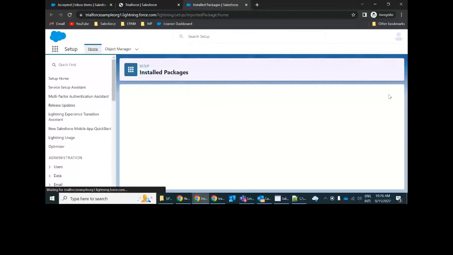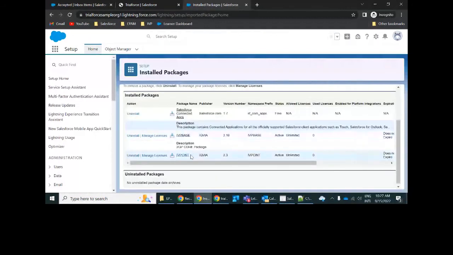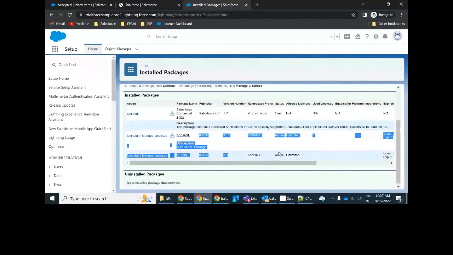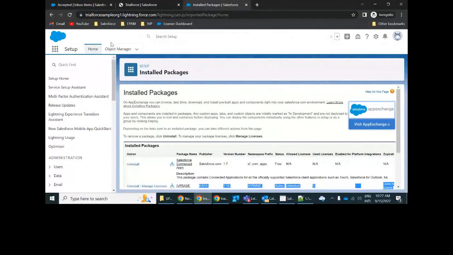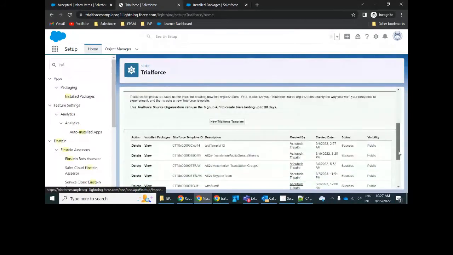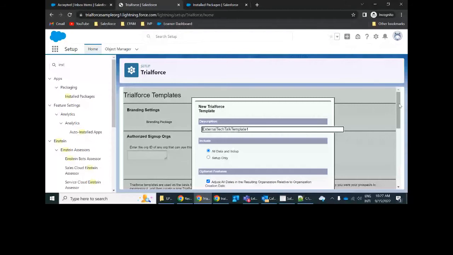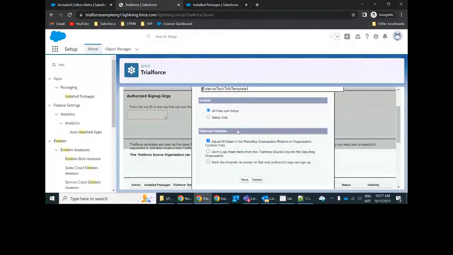So if you see, I do have these two managed packages installed here. These two managed packages are 2GP managed packages, which I've installed in this org. Now if I go and create a template, what will happen? This template will include everything. Those managed packages also will be included in this template.